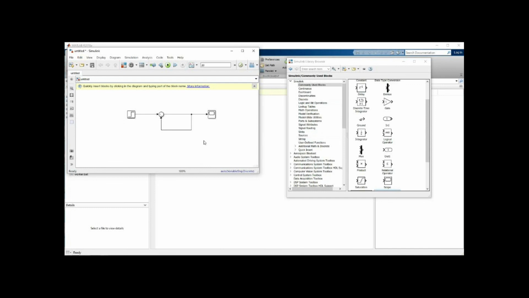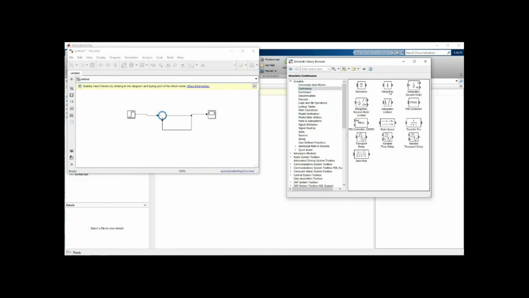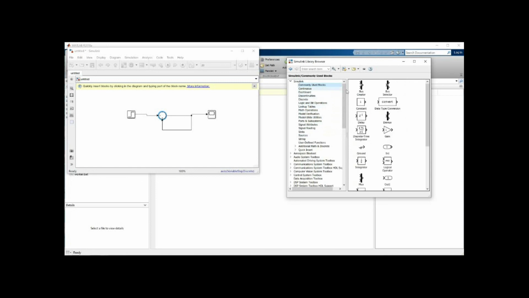And one more thing, while creating the models, whatever tools you are using, just go through these lists. Continuous is there, here you can find integrator, then PID controller, likewise transfer function. These are all under continuous blocks. Then sources, sinks, these things. And mostly in the commonly used blocks option you will find all these things, whatever is required. Mux is there, demux is there.